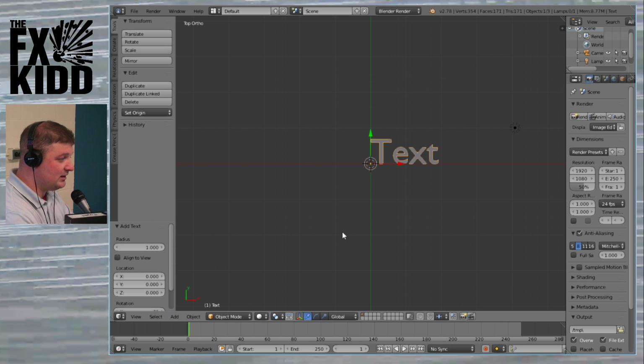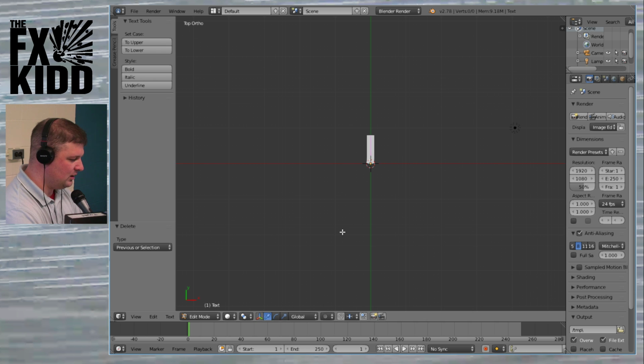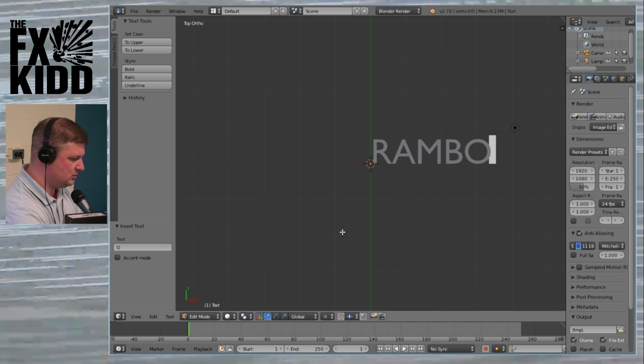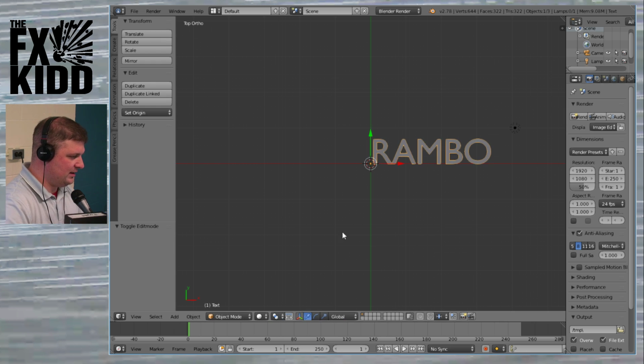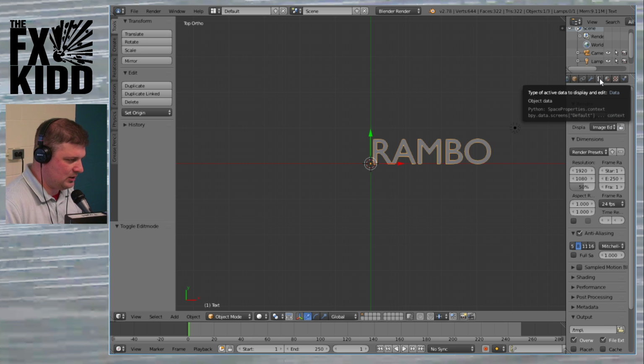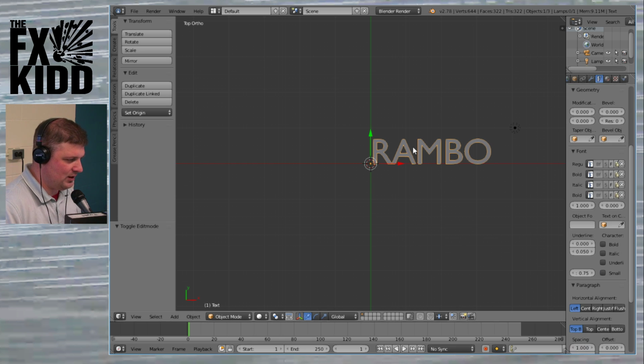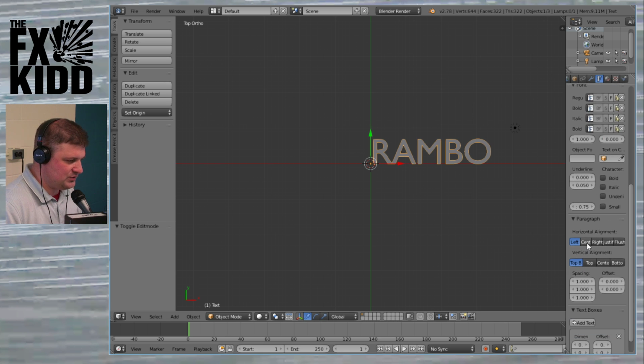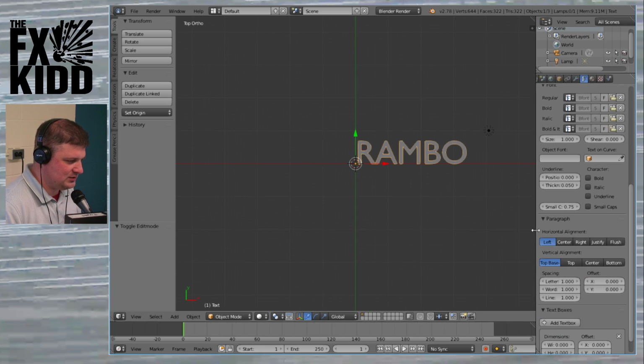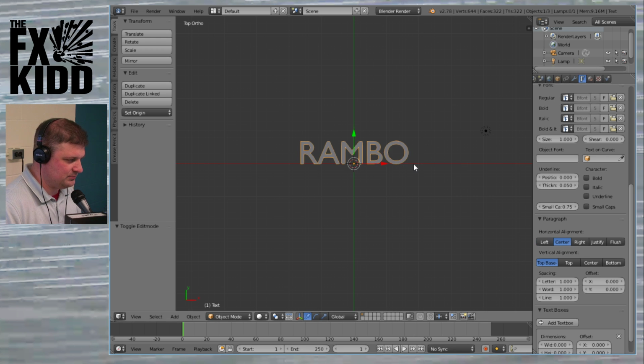You can do this with technically anything. You can even do it with a mesh object, but I like the control that we have with text. So what the heck, let's make this one Rambo. Then tab. One of the great things about the text tools inside of Blender is you can treat it very much like any other program. You can control whether or not it's centered. So I'm going to do that under the horizontal alignment, center.